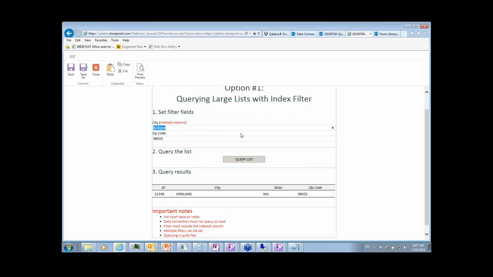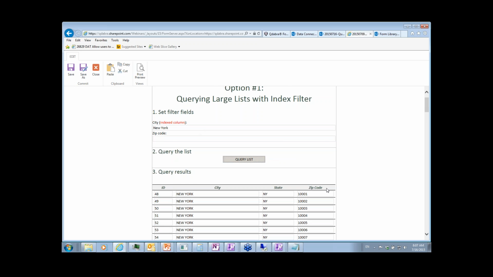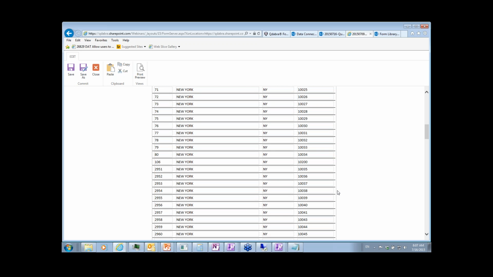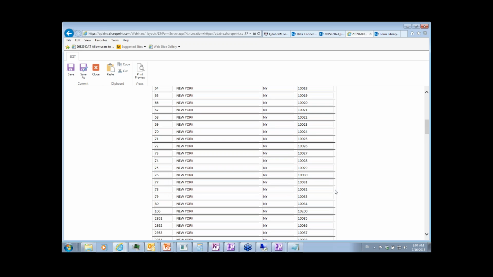Obviously, let's do New York here. I don't know, there's lots of zip codes in New York. That's one of them. We can also query all the zip codes in New York, and it'll give us back a list of zip codes here. Okay, so that's the first thing we showed last week.